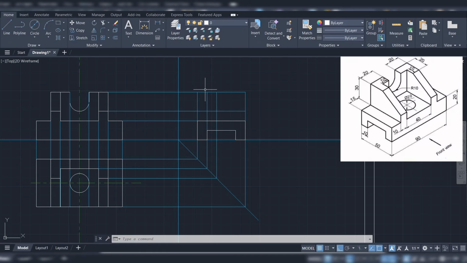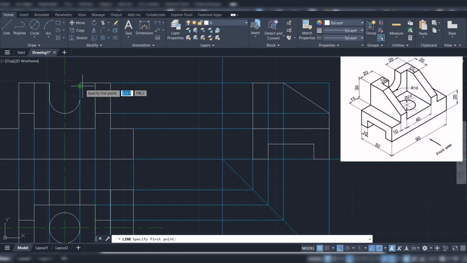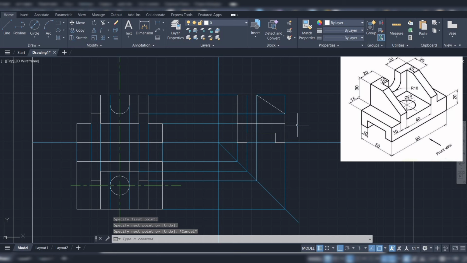Now we can go for the top portion. Again, click on the line command. Here it's 30 and here it's 20 and it's connected to this point 10 mm above and close it here. So this is the side view. This is the side view of the object.